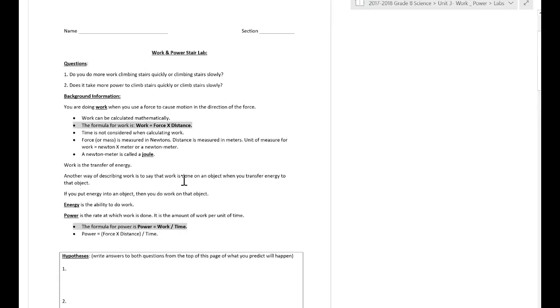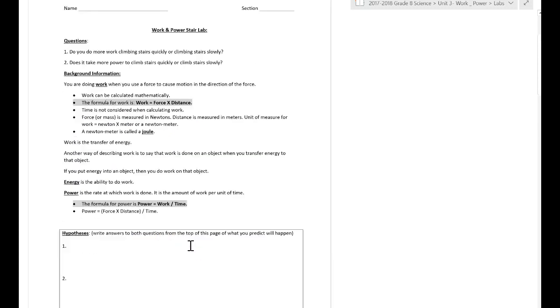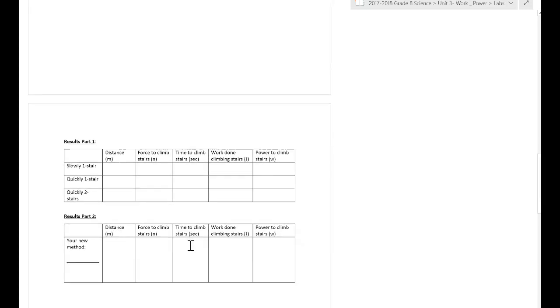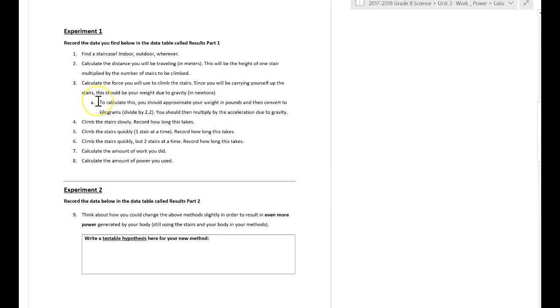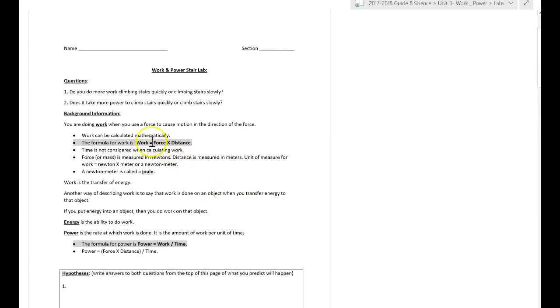If you go back up here to background information, it tells you how to calculate the work right there, and it tells you how to calculate the power right here. So using these first 2 pages, you can figure out exactly how to get all this information. Distance and force are included in steps 1, 2, and 3. We know how to record the time, and for calculating work and power, go back up to background information where it shows you, here's the equation, and here's the other equation.